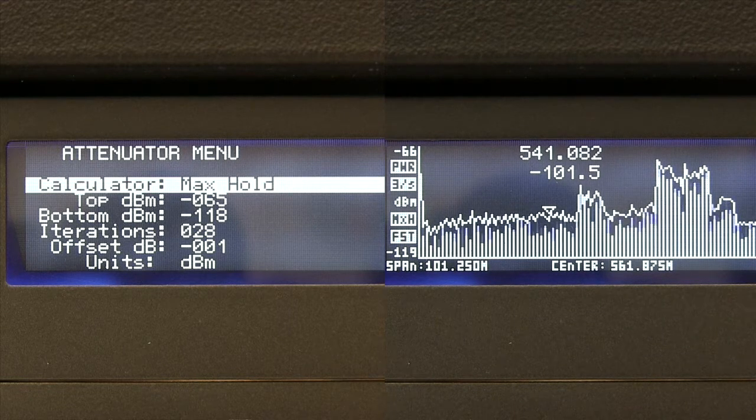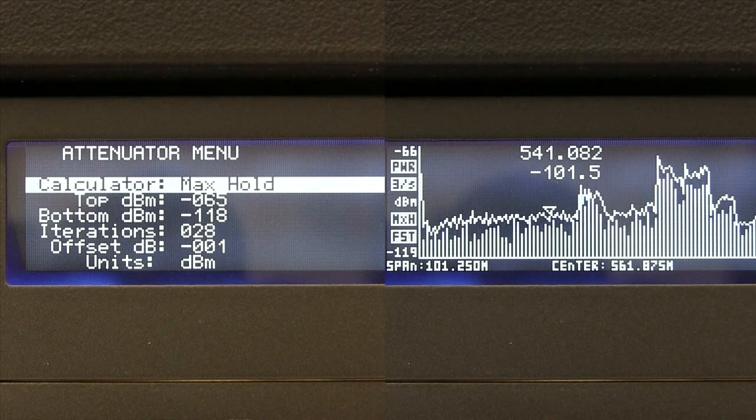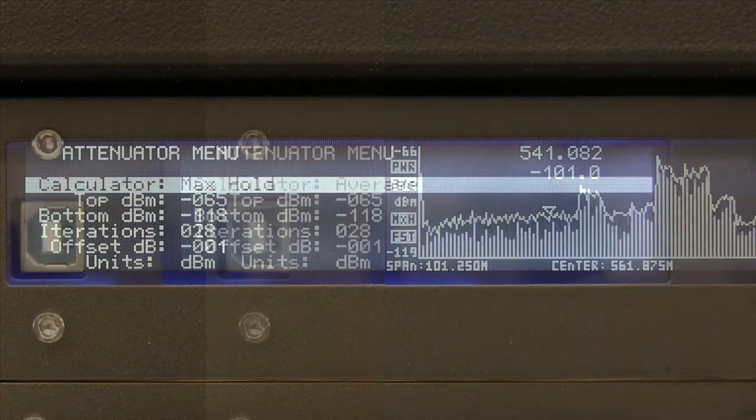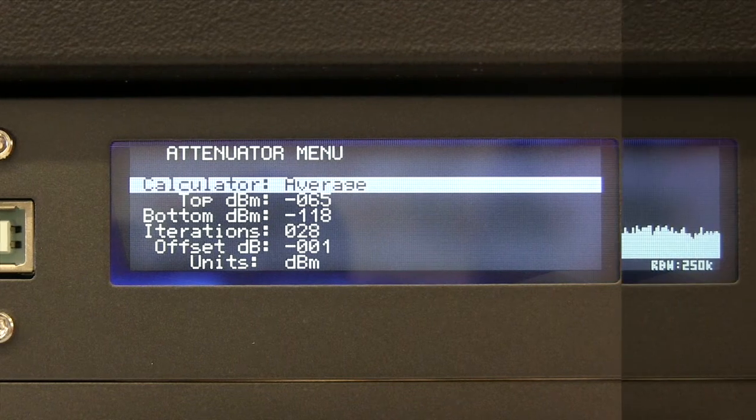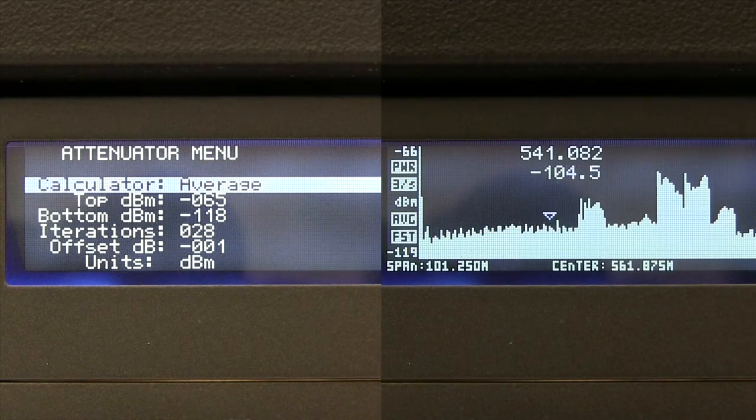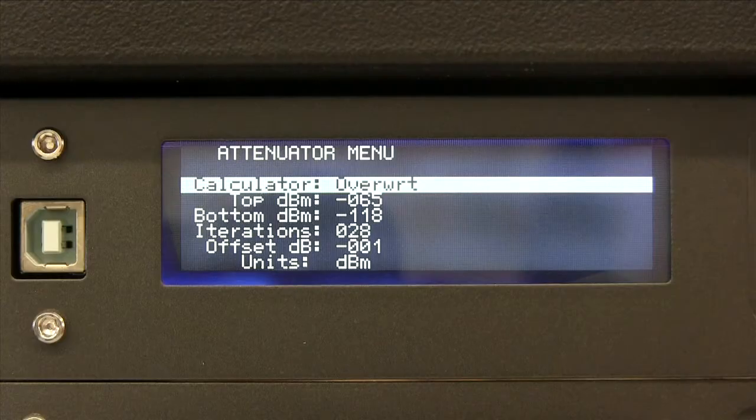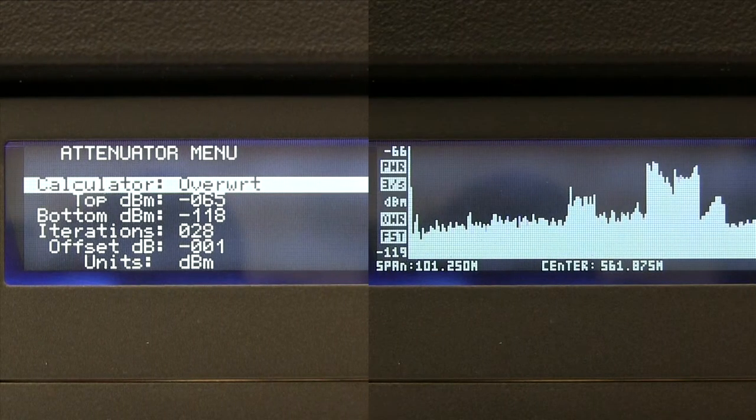To elaborate further, Max Hold draws the highest amplitude signal it finds on top of each frequency within the span continuously. The Average option calculates the average signal strength of data in a scan over whatever number of iterations you set. The Overwrite option is similar to the Max option, but you can clear the iteration cache by hitting the Return button. We recommend using normal or max hold modes for most applications.